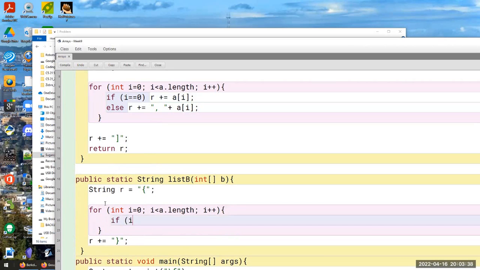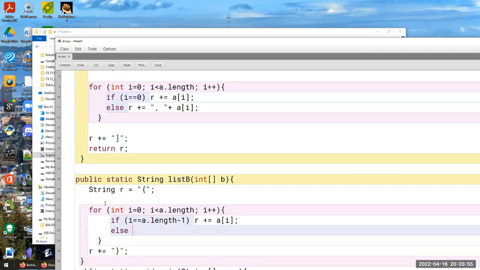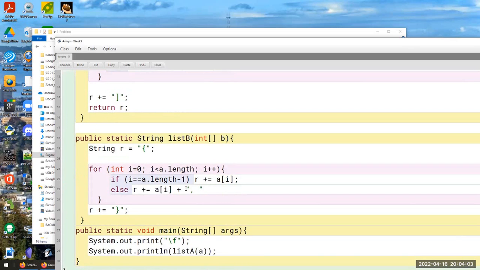So here, if I equals A length, that's the last one. If this is the last one, we actually do R plus equals A's I value. We do not add the comma after it. Otherwise, we do R plus equals A's I's value plus the comma with space. And this should also work.